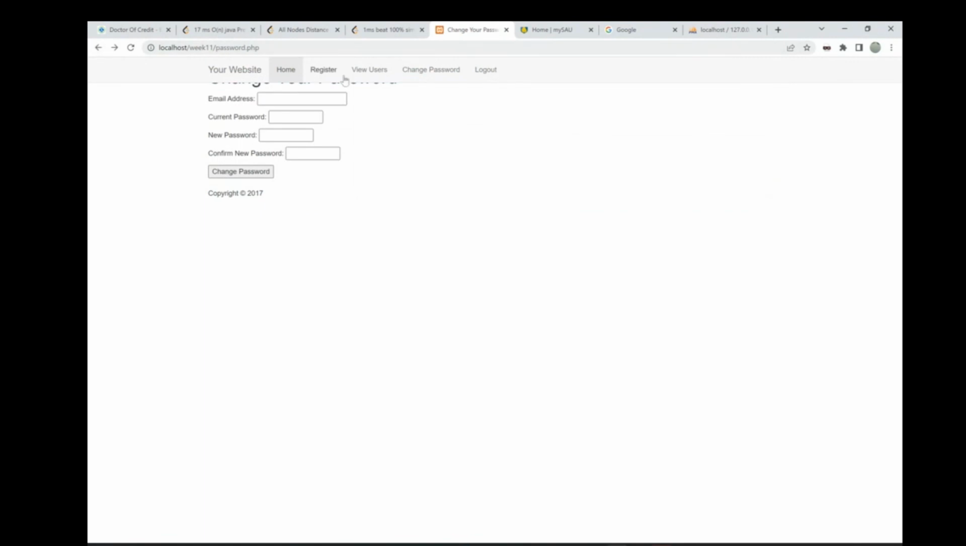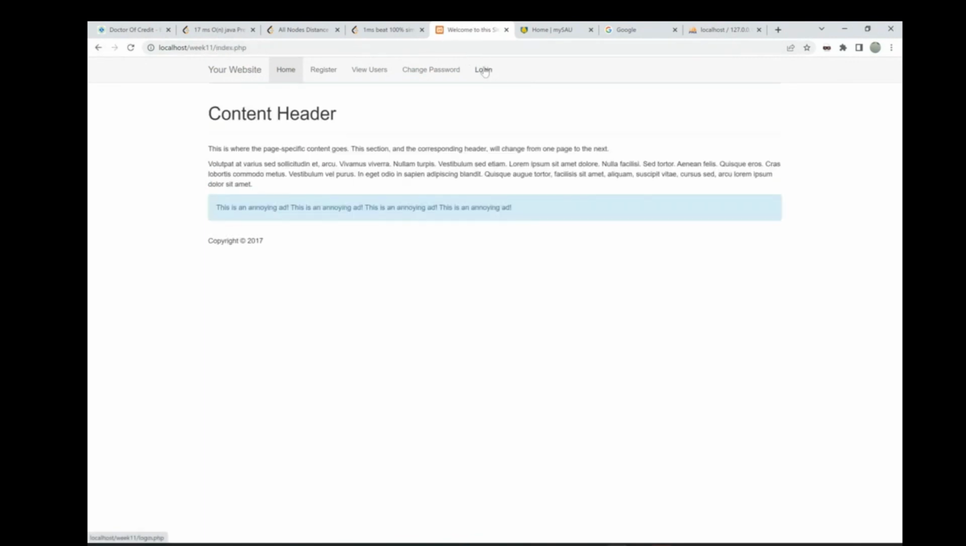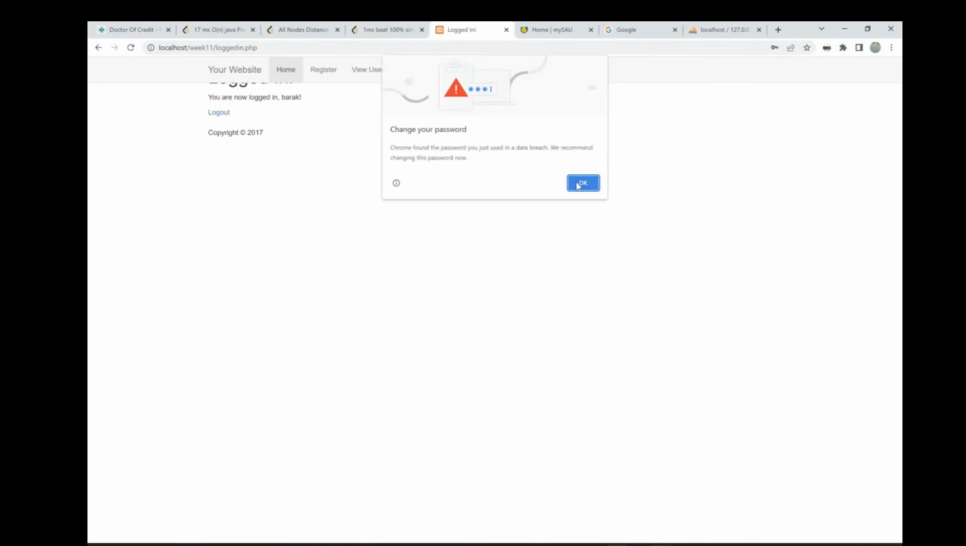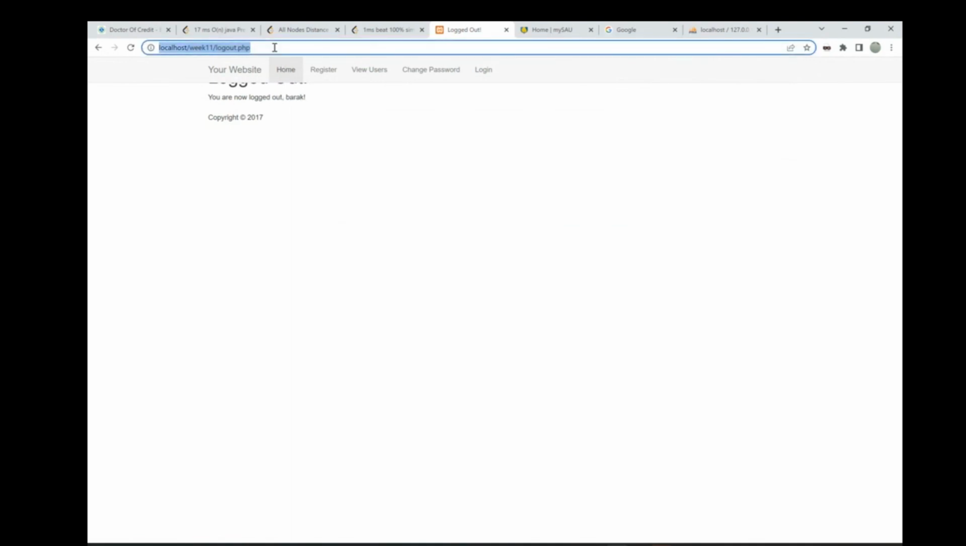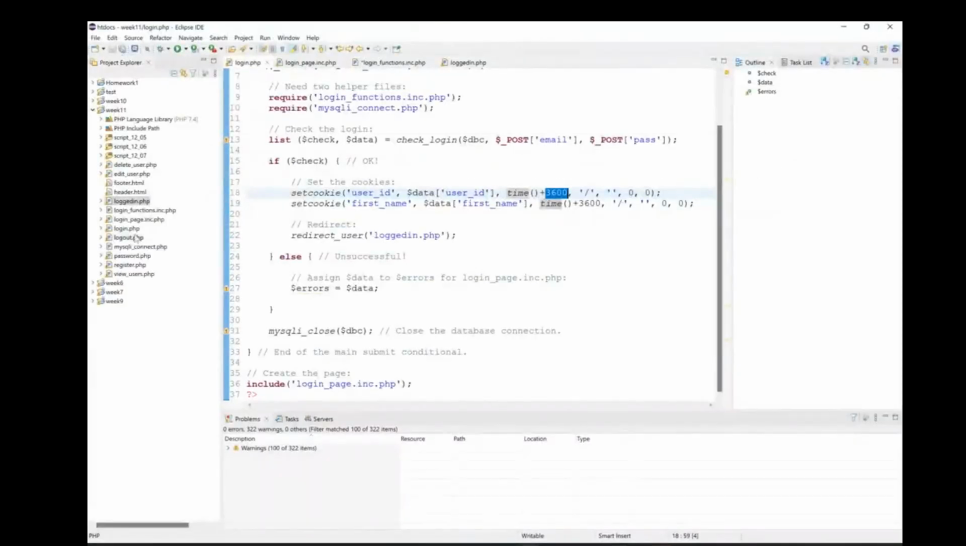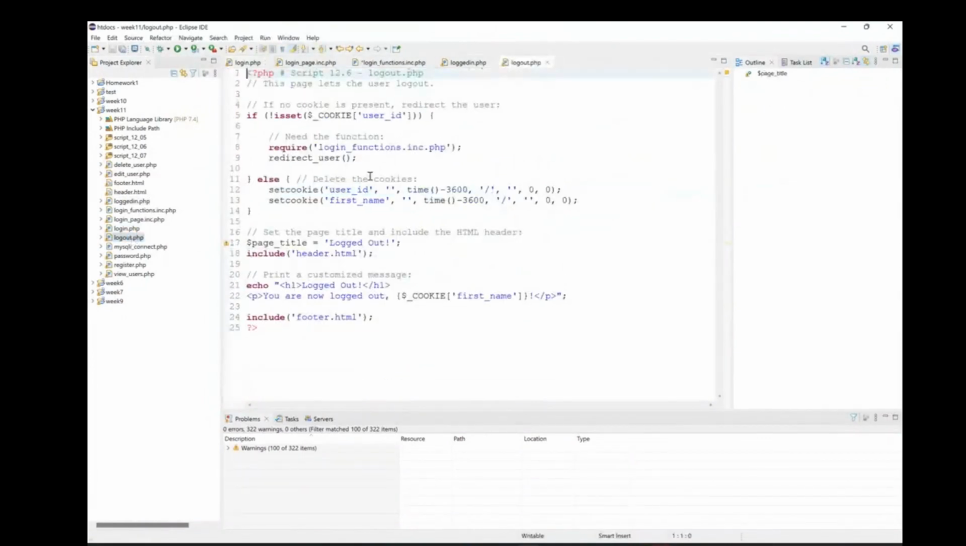What's happening in logout? Let's first do login, and then log out. If it's logged out, we see that you are now logged out, Barak. That's the thing. But if I refresh, it takes me to index.php. So let's check what's happening in logout.php.